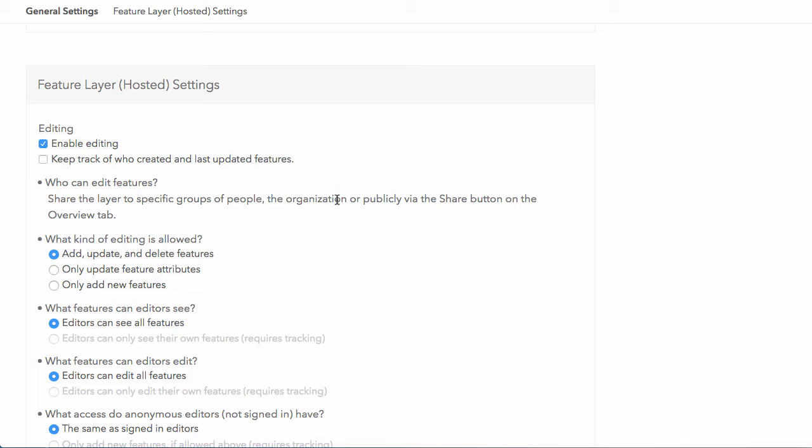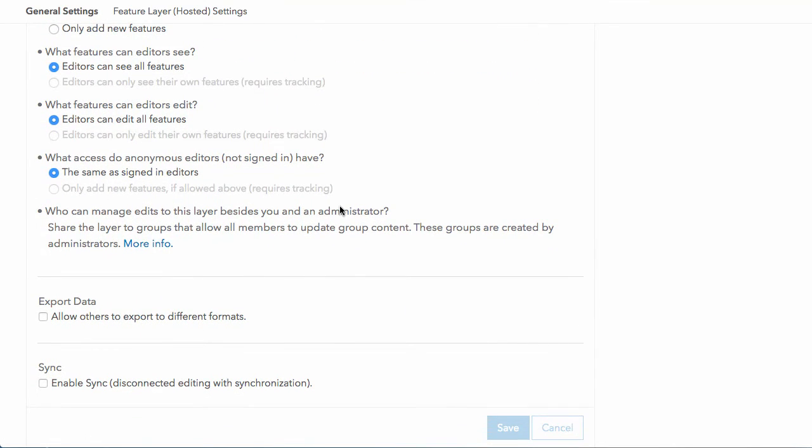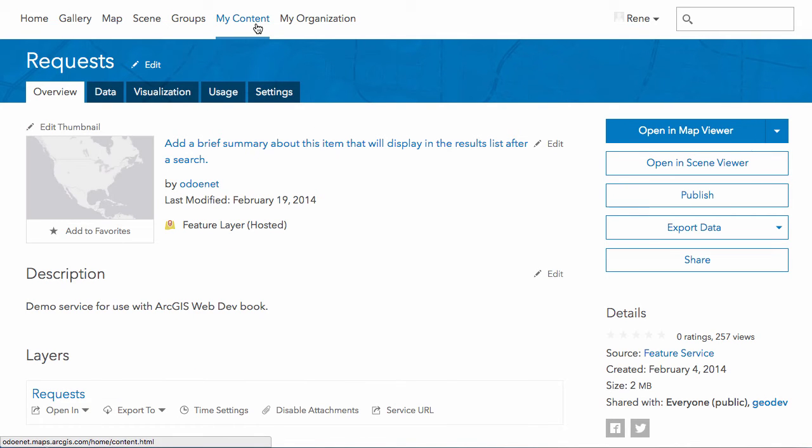Actually, if this one would be not, I might have this shared publicly so people can do the edits as they want, and that was a benefit of working with this particular layer for the bug. But I can limit it to what they can edit and add all these different constraints onto the data set. I can allow others to export the data. I could allow syncing of the data, and we have all these different options available to us, and that's fantastic.